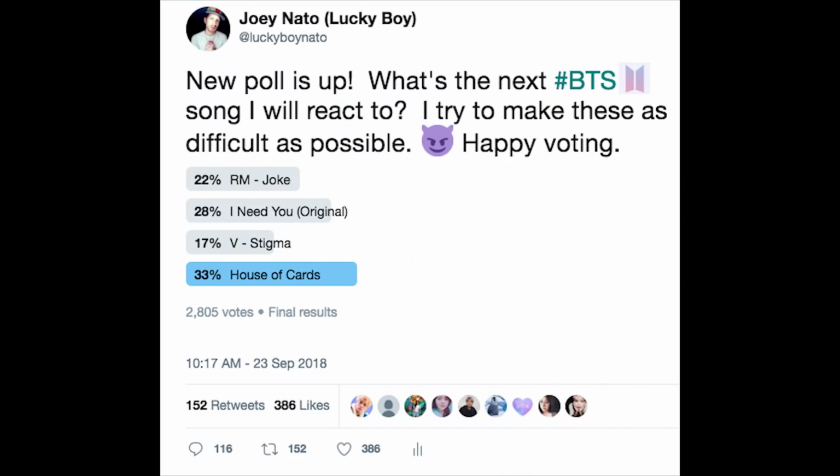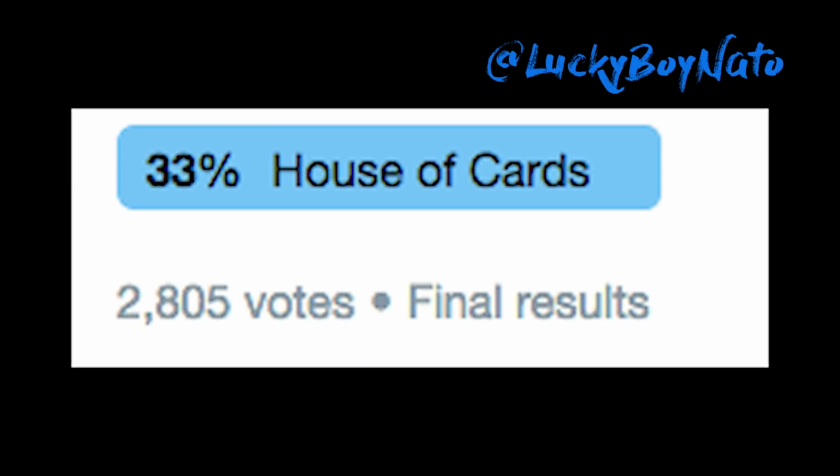That's okay. On Twitter, House of Cards won the poll for the next song that I'm gonna react to by BTS, but I'm gonna react to the group twice before I do the House of Cards reaction. The main takeaway here is I still wanna know what's up with the gun sound and that beat. Other than that, I don't really have much more to say.